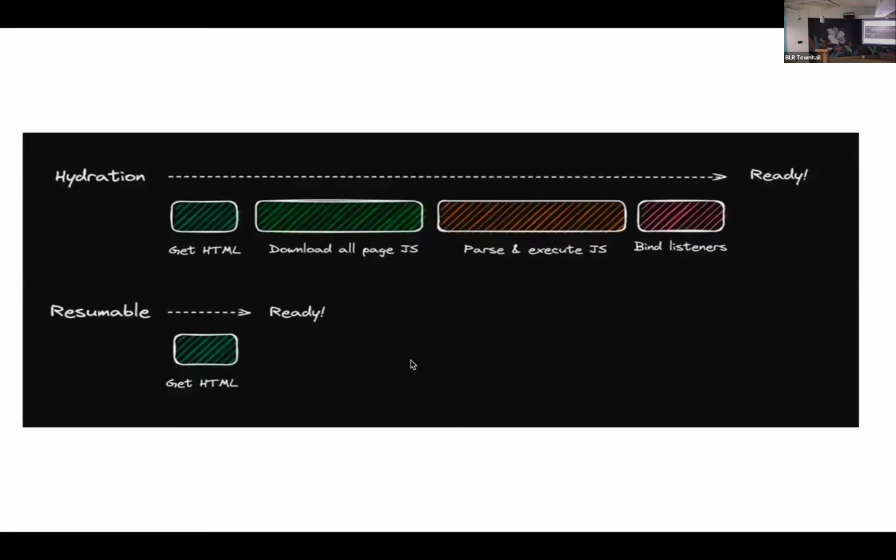Here is a small comparison between hydration and resumability. With hydration, you have to go through all of the steps: getting the HTML, downloading it, parsing and executing it, and reconciliation, like binding all the event listeners. In resumability, you just go to the site and start clicking on interactive buttons.